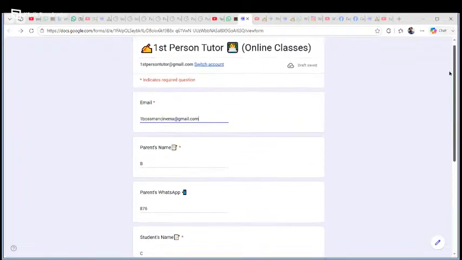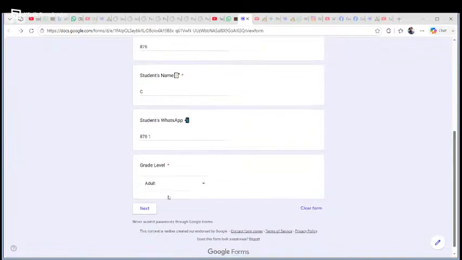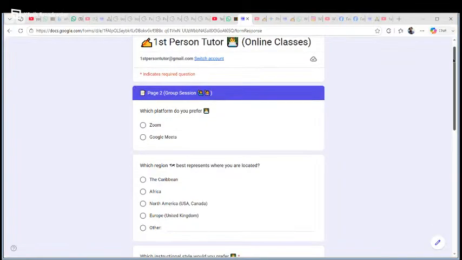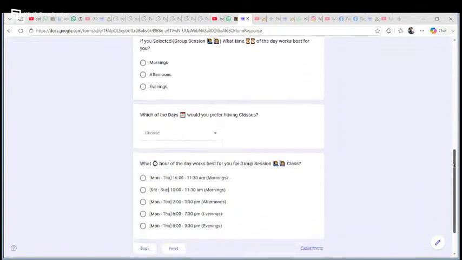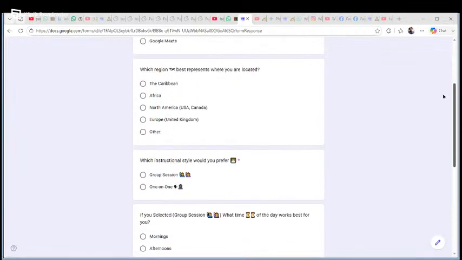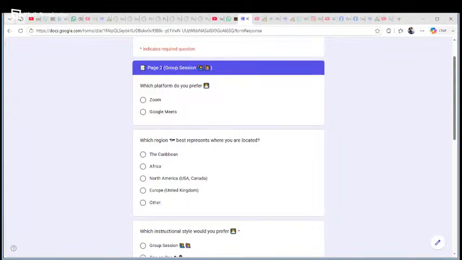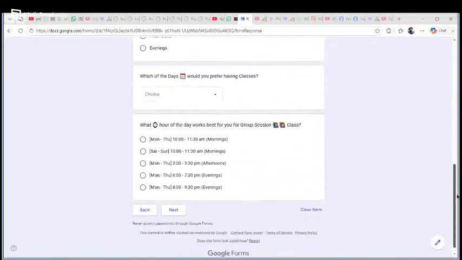So this is just an example of it, right? Okay, now if we're explaining page 2, we can actually skip this so you can see. Page 2 is identical to 3, but there's a title. Group session is the title of page 2. Let's go to next and see what happens.